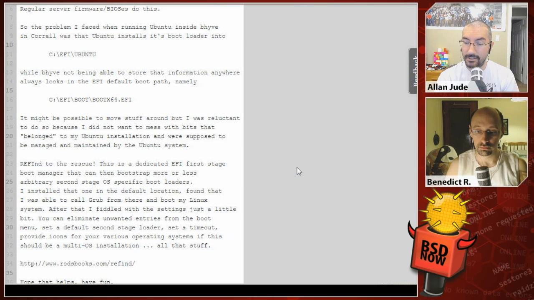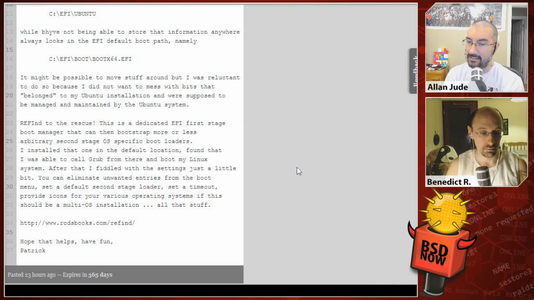So Patrick's solution was to install rEFInd, which is a dedicated EFI menu system that you would install in the default location, the boot x64. And then it brings up a menu of all the other EFIs it can find in the EFI partition and allows you to select which one you want. And then you can boot Ubuntu that way. So by installing rEFInd in the default location in Beehive, you get the menu and it will boot the one you want when it starts up.